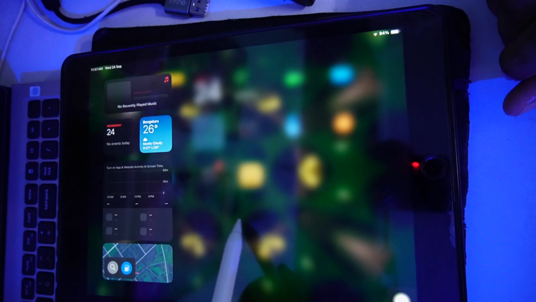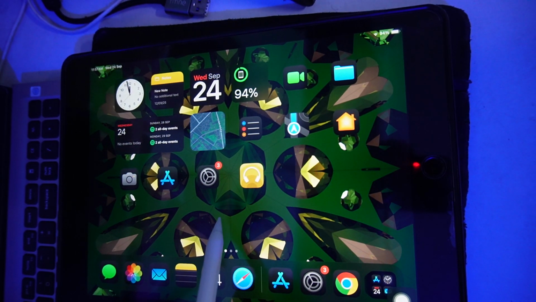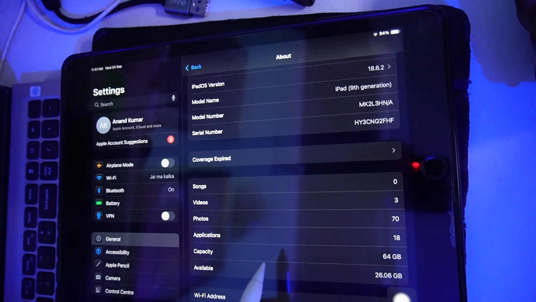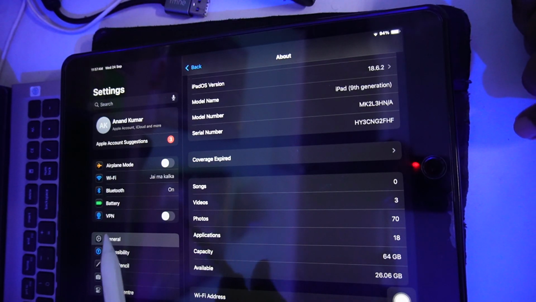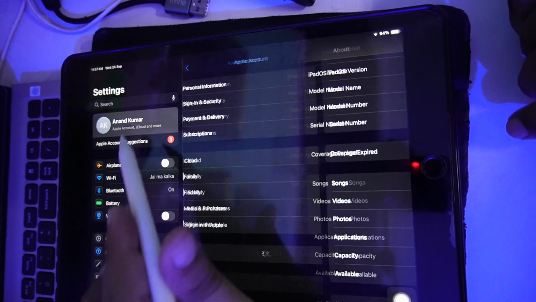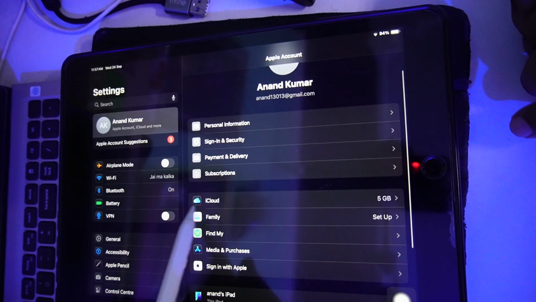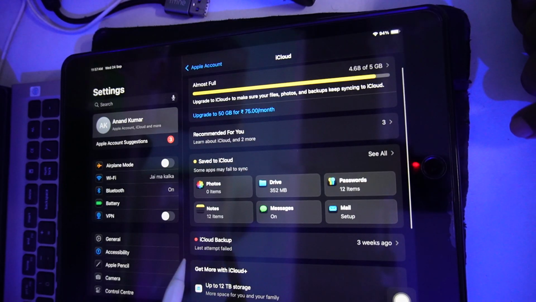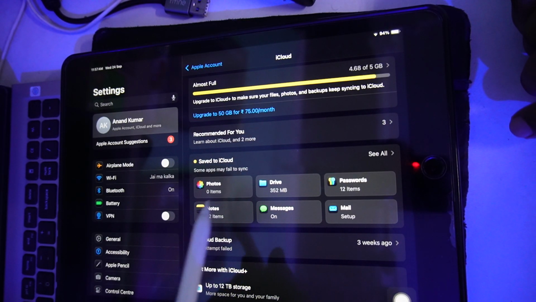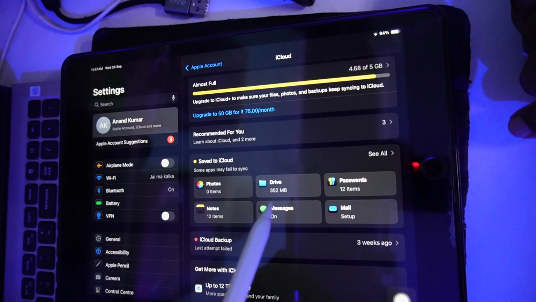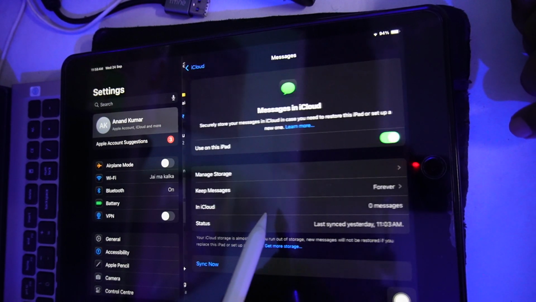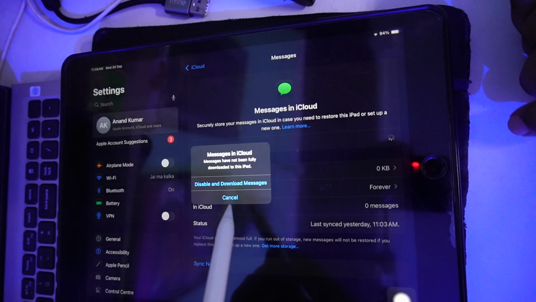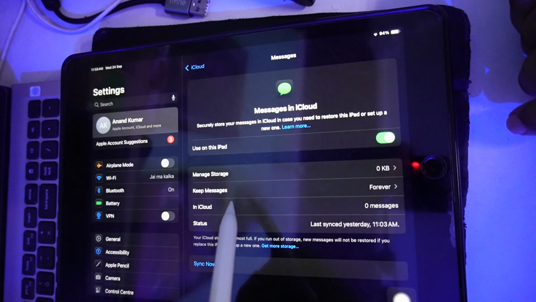If you want to unlink your iPad and iPhone, then you can go to your settings. If your iPad and iPhone are connected or logged in with the same ID, then you can tap on your name and then look for this iCloud option over here, tap on it, and then you can choose the application you want to unsync. Like I want to unsync my messages app between iPad and iPhone, so you can disable and download the messages.